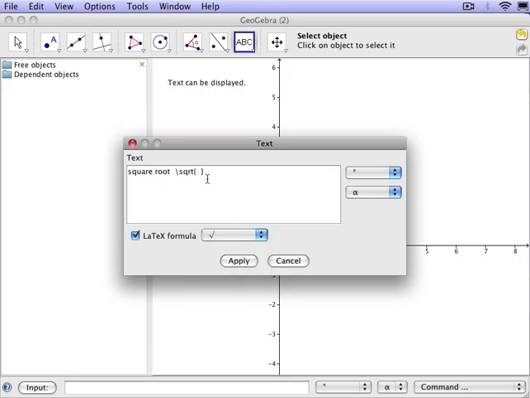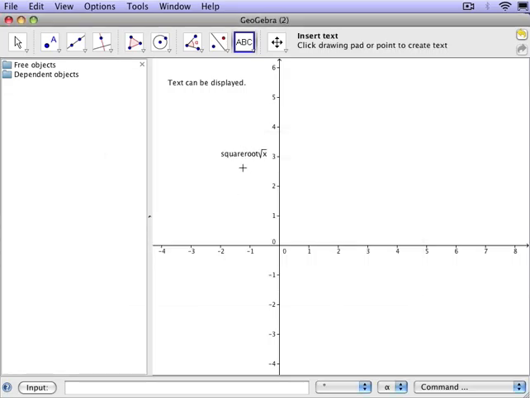And what do we want to be in the square root? Well, let's suppose it's x. Now when we apply, we see that square root of x shows up as our text. And that's the end result using the LaTeX formula.